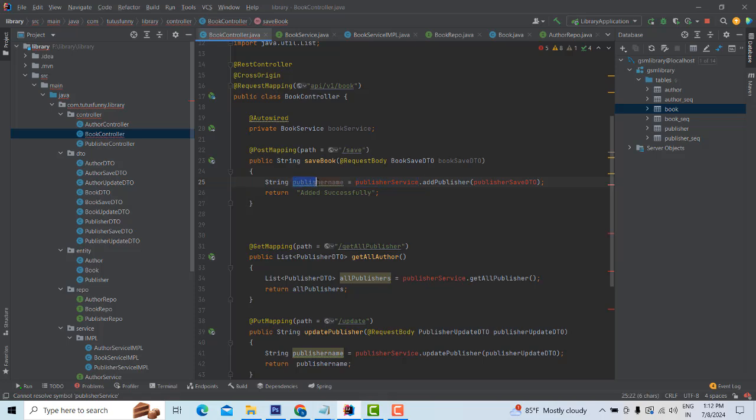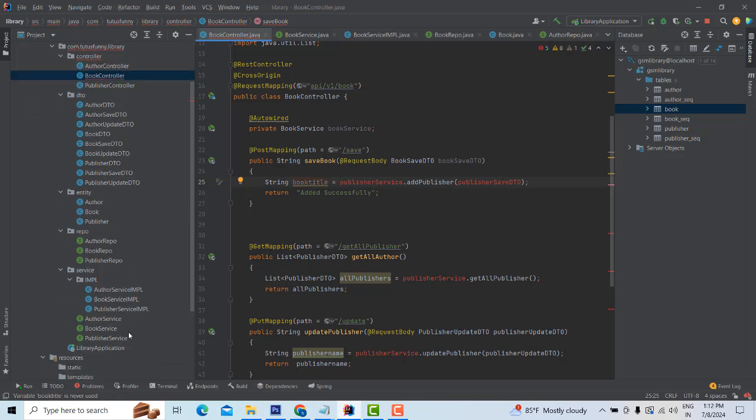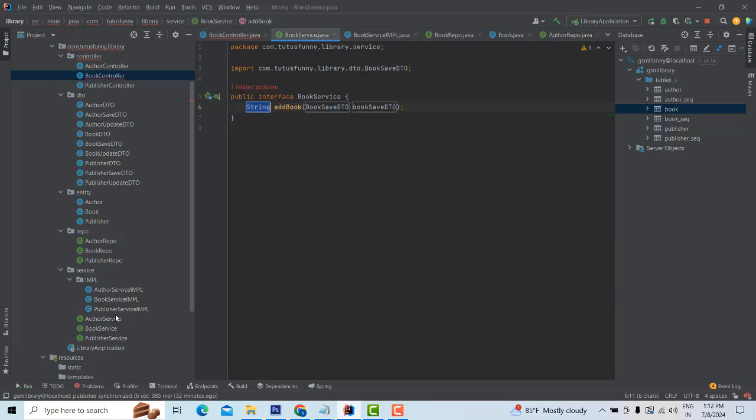Okay, so here you have to write book title. String book title. Get the book title here. You send it via the book service class. Book service, so here you have sent book service add book. These are the details coming from the front end. Okay, so here add book, select this one, create a method add book over here.